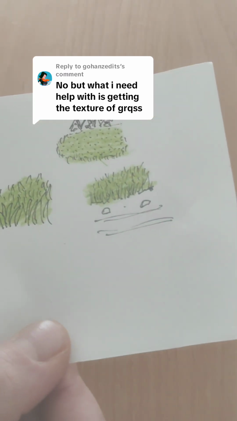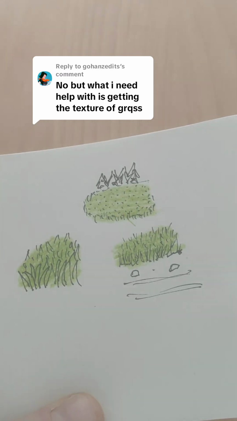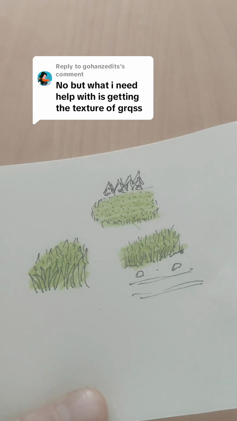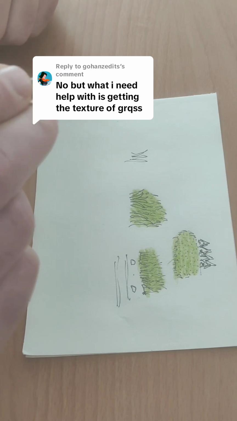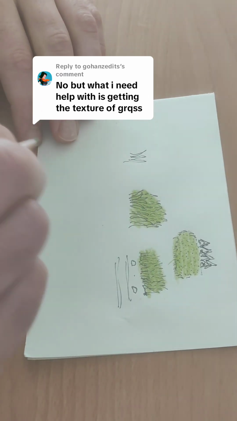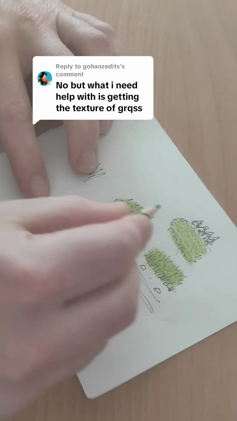So here you are. These are the ways that I used to make grass. Of course, if you have more questions, I would love to help and show you different ways with other textures that I might know and I might be able to help with.